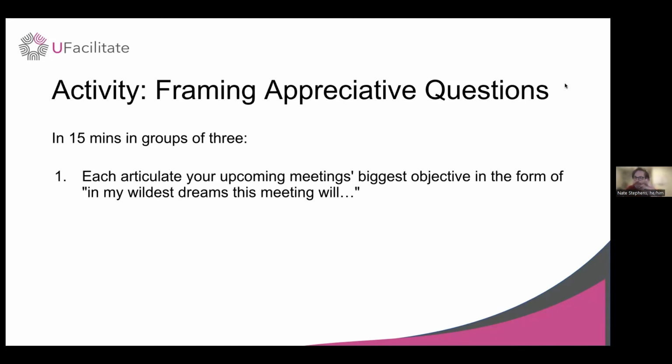thinking about, so I keep referring to a meeting or an event that I've asked you to have in mind as something to learn with, a learning object over the course of this training. So hopefully you have some meeting or some part of something in mind at this point. And when you get into these small groups, you're going to start by sharing, first, articulate your upcoming meeting's biggest objective. And do it by saying, in my wildest dreams, this meeting will, what is the wildest, best version of this meeting? So unbounded by reality.